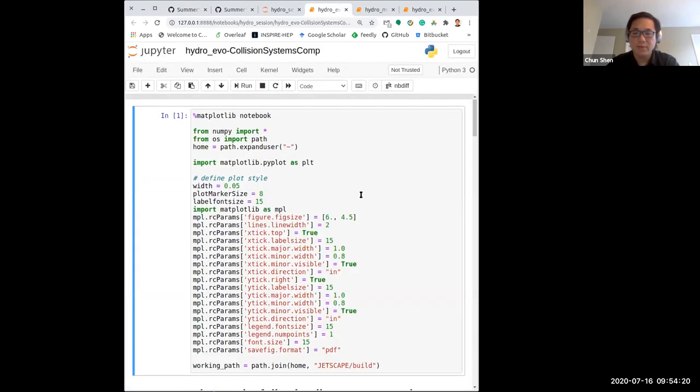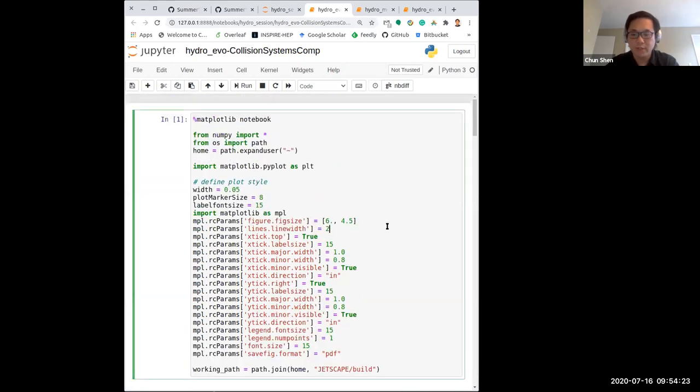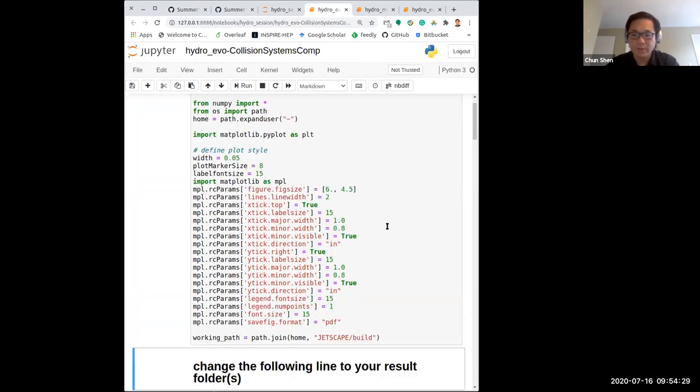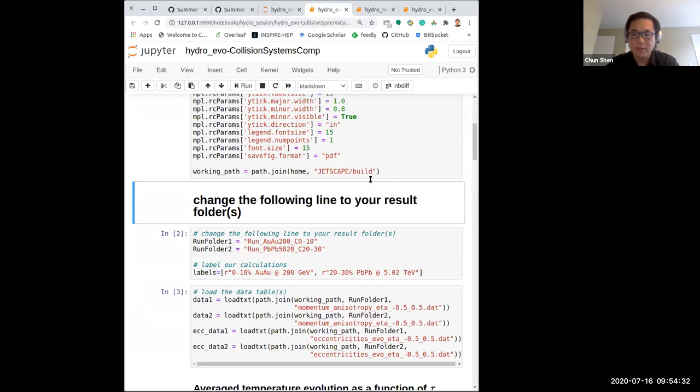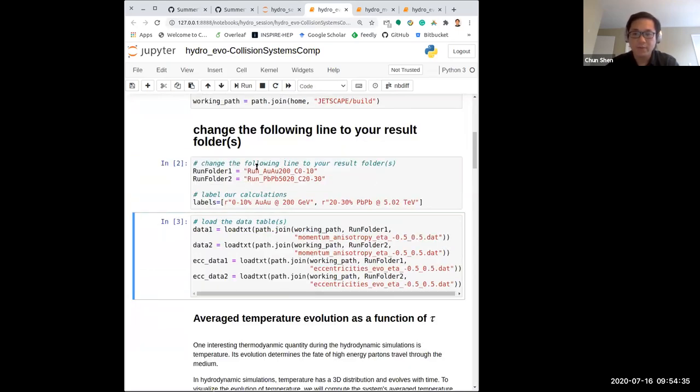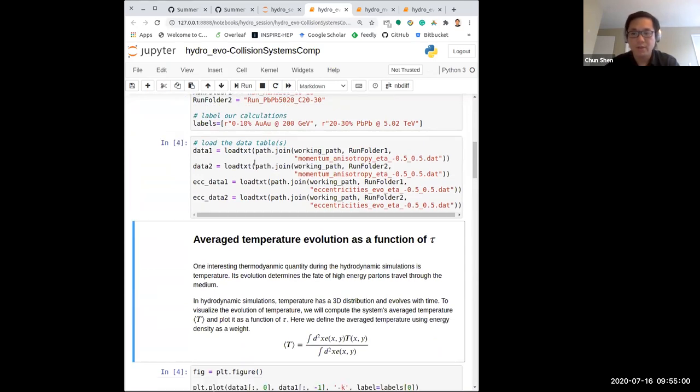Then we'll do the same thing as we did before: we execute every cell from top to bottom by hitting Shift+Enter. The first cell just sets up the roots, and then here we specify the run folders to be the events we just ran. The first one is the 0 to 10% gold collision at 200 GeV, and the second one is the 20 to 30% lead at 5 TeV. We also add labels to them so that we can put them in the plot. This next cell loads the results from the hydrodynamic simulations.